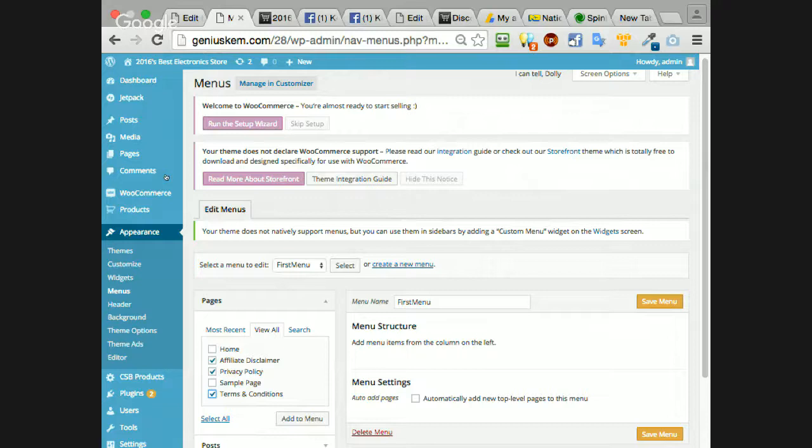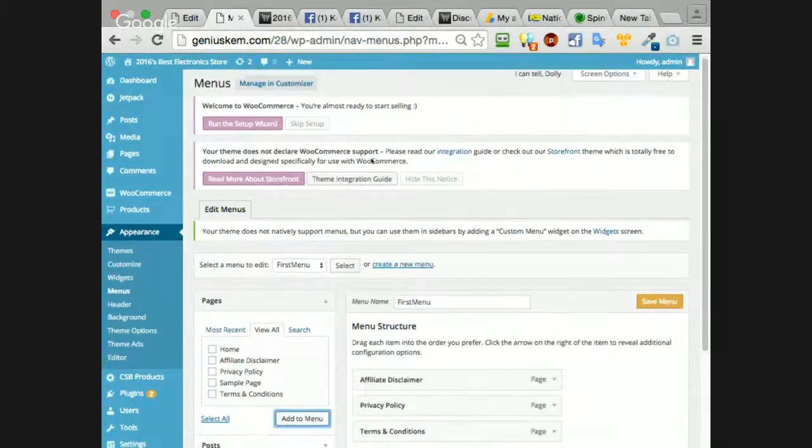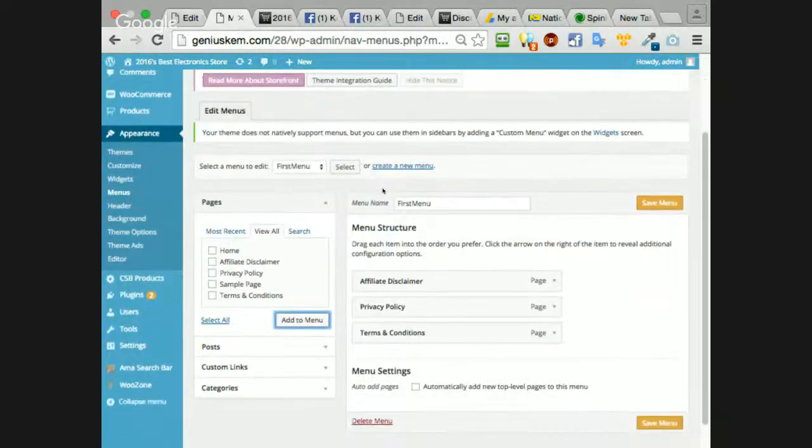This home page is just the link to the home page that most persons will already be on, so I won't put that there. Sample page is just a dummy page that WordPress gave me. So I'm just selecting the 3 pages that I created, and I click Add to Menu. Then after that, I click on Save menu.